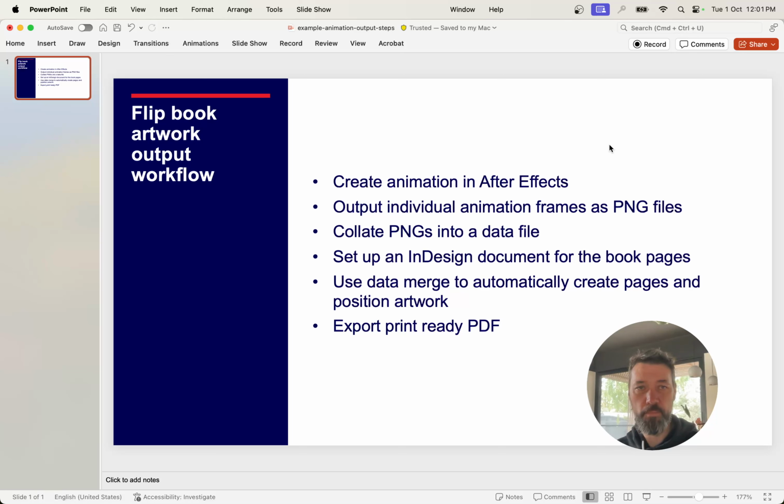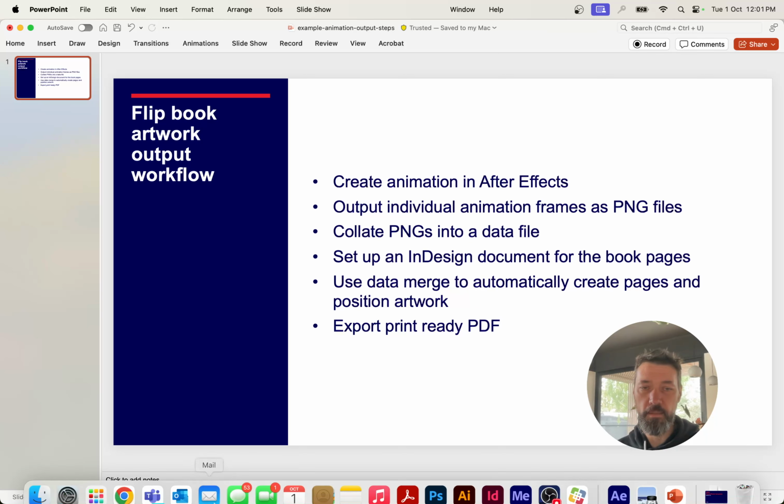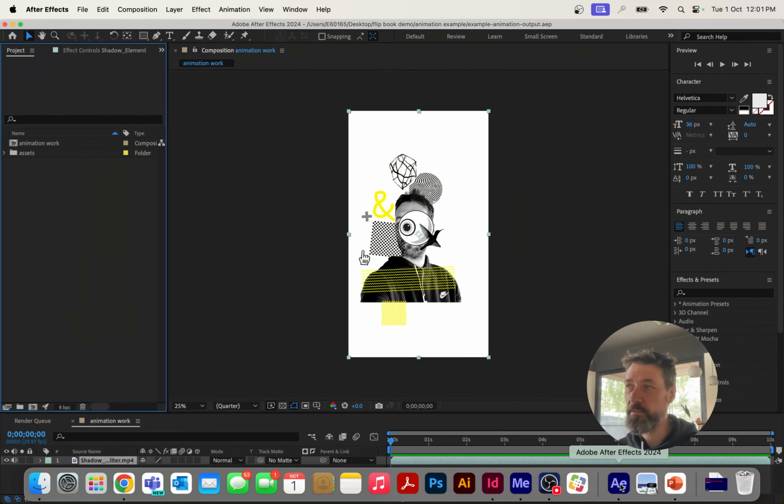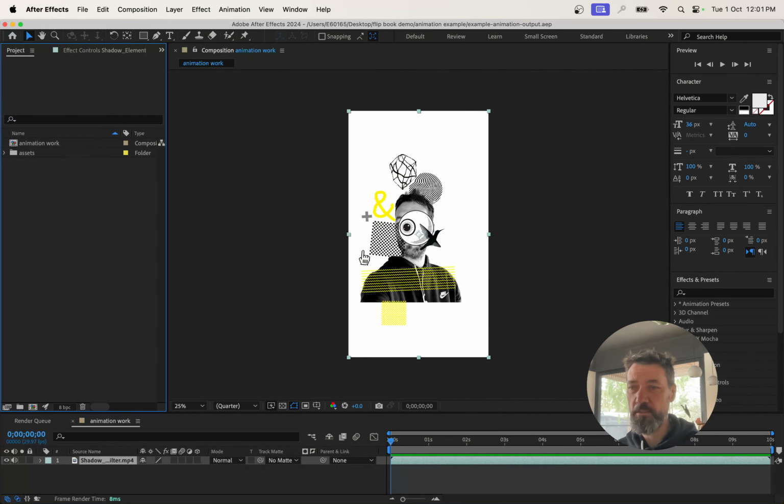to send to print. And then beyond that will be the analog stage of the production project where we actually make the book. So let me take you through these digital steps. I'm going to flick over to After Effects and I'll turn myself off here.